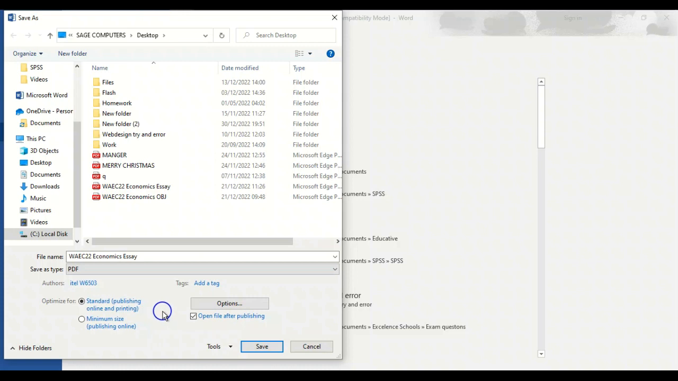We can set other options for it, like Optimize for Standard, which is for publishing online and printing, or you can choose Minimum Size, which is just for publishing online alone. I prefer to leave it at Standard because you can use it both for online and for printing. You can even add tags to it, and change the name of the author. Now we click on Save.